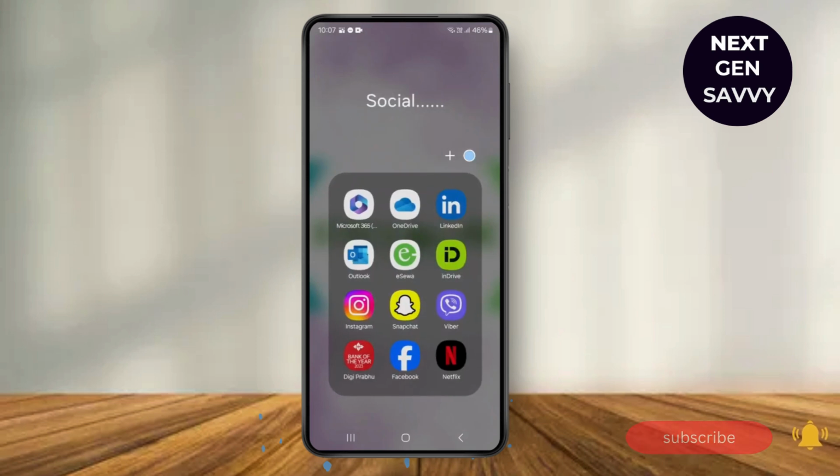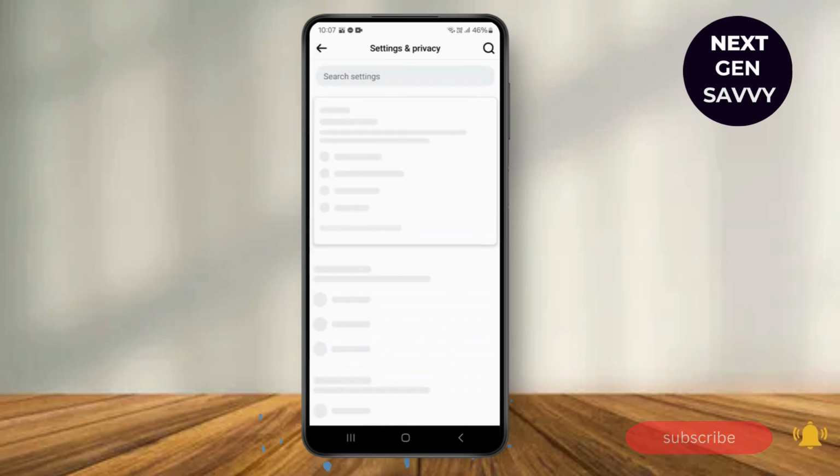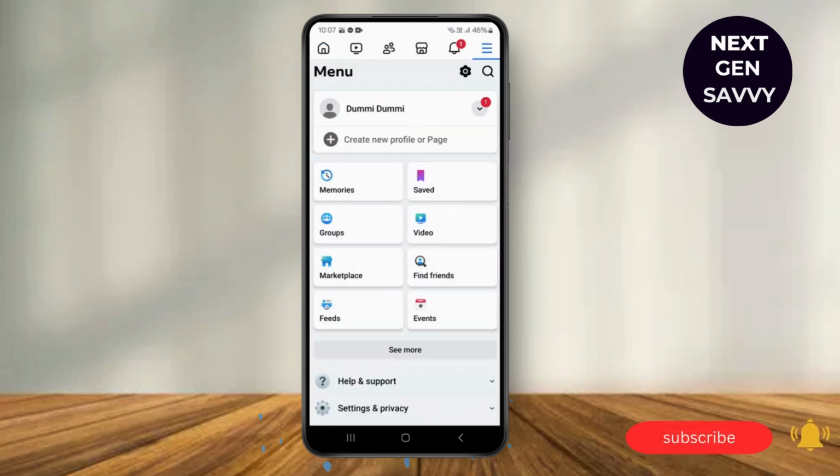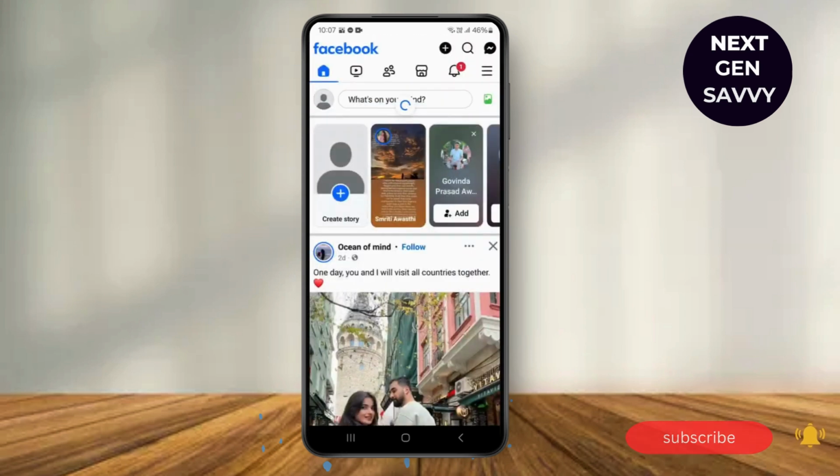When you clear all the data and clear all the cache, your data has been deleted, so you should re-log into your account. After you re-log into your account, your problem should already be solved. But if it does not show, then you can simply refresh your feed, and then you can see that your profile would be seen on the newsfeed there.